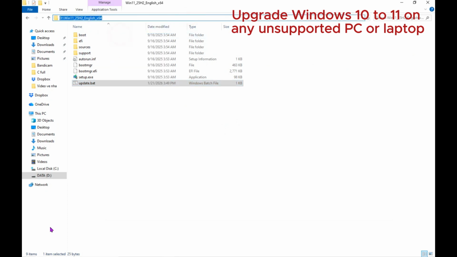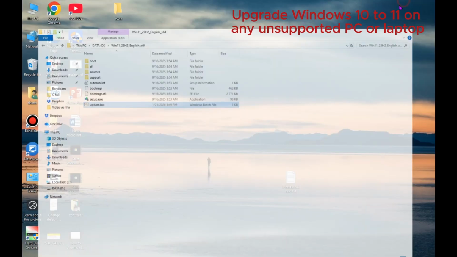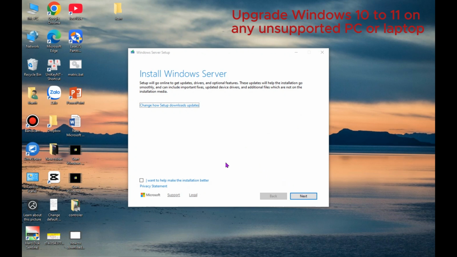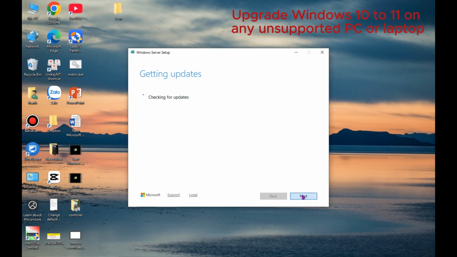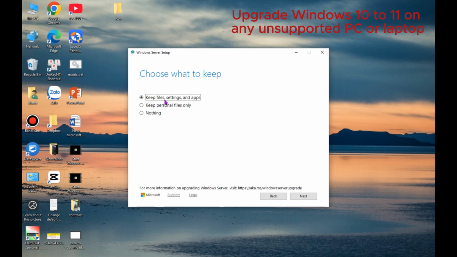Now, run the file with administrative privileges and wait while the system performs the upgrade to Windows 11. Click Next to continue. Click Accept to continue. Click Next to continue.